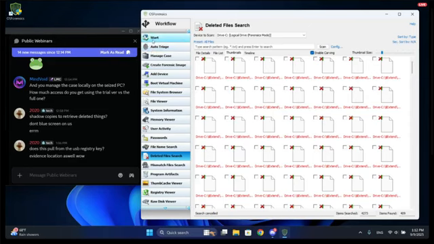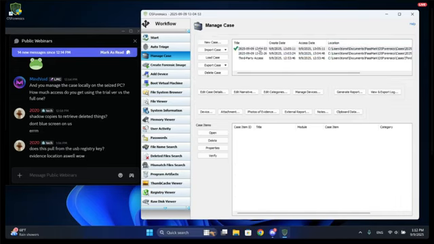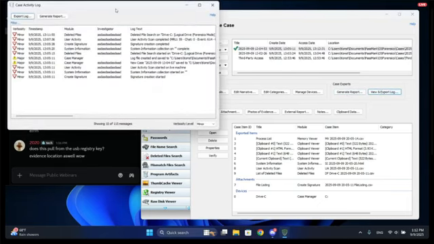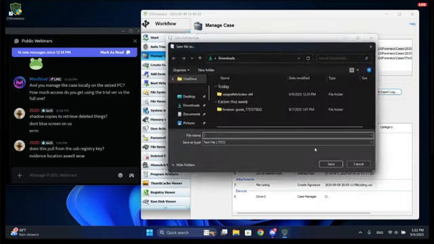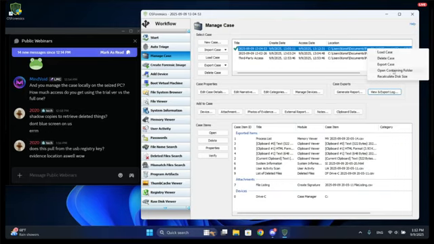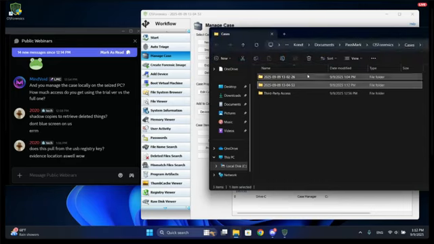Okay, so everything has been generated, and then we have the managing cases. Was it this one? I think it was this one. Now we have to just generate a report, which we already have, and just view this. If you want, you can also export the logs. How do we open this? Open containing folder, okay. And then you have the cases over here.